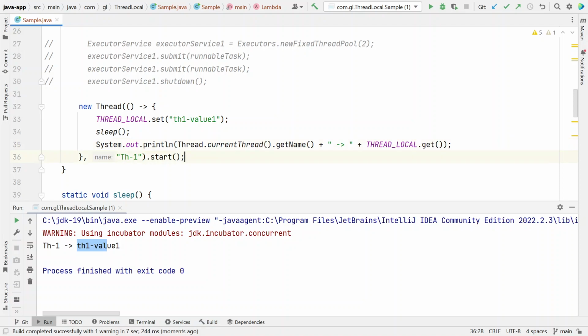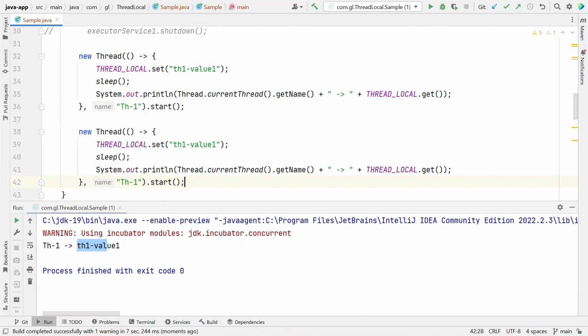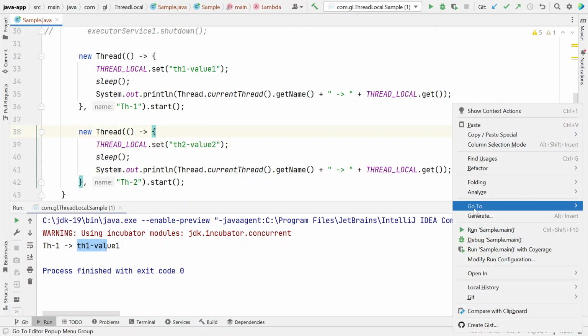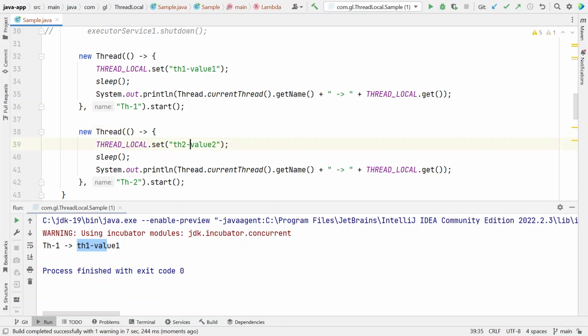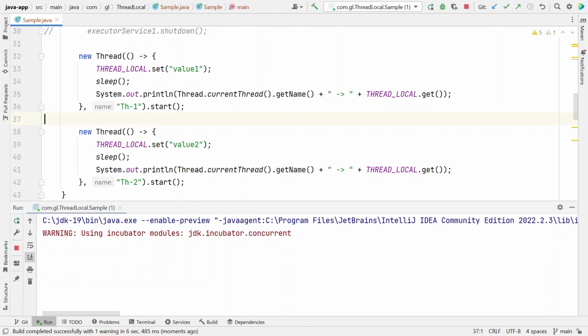It's okay. So now I started one more thread. I started thread 2, and here I am setting value 2. So it's also the same, value 1 and value 2. So two threads are started, and both are getting their values.